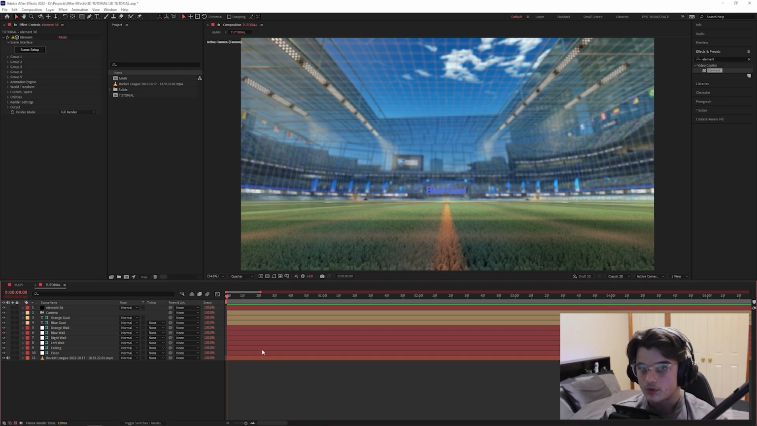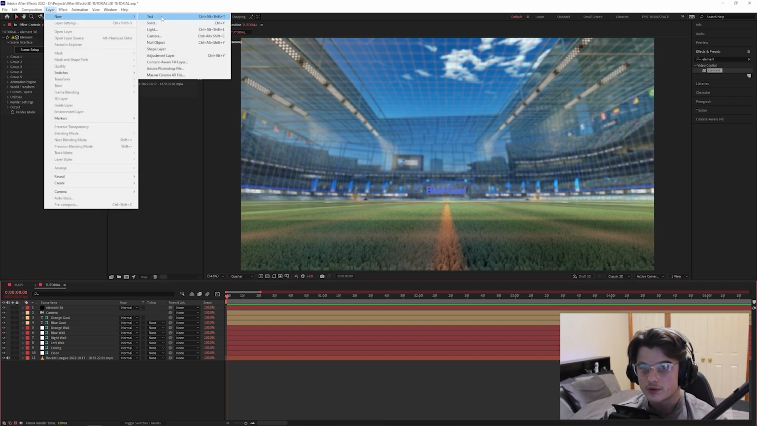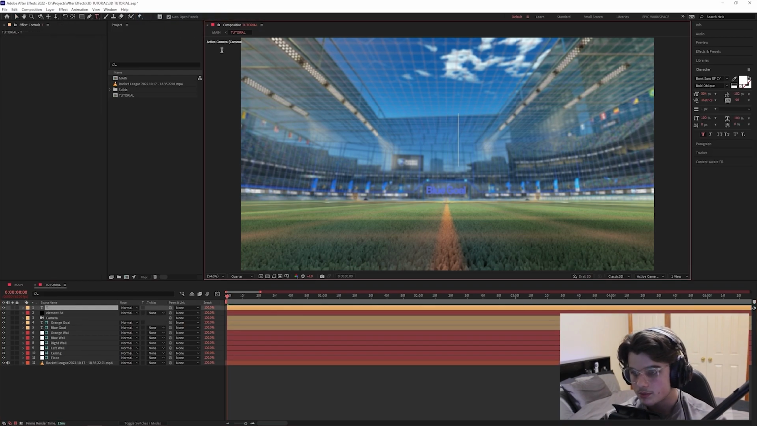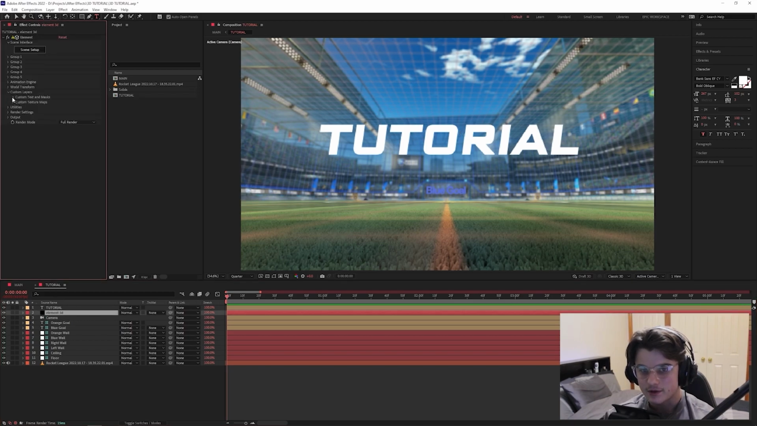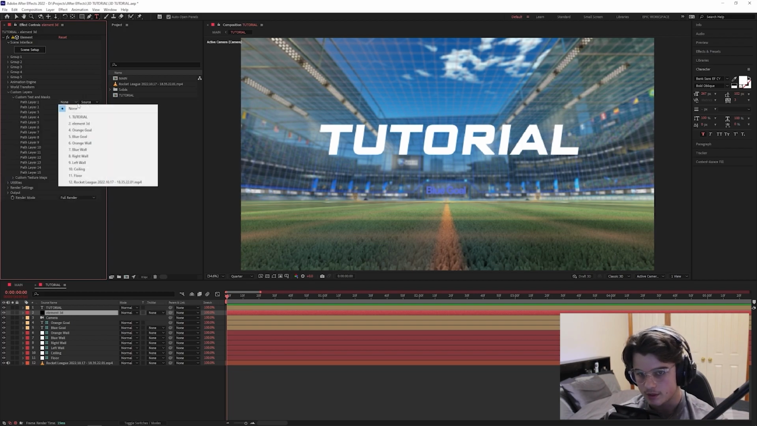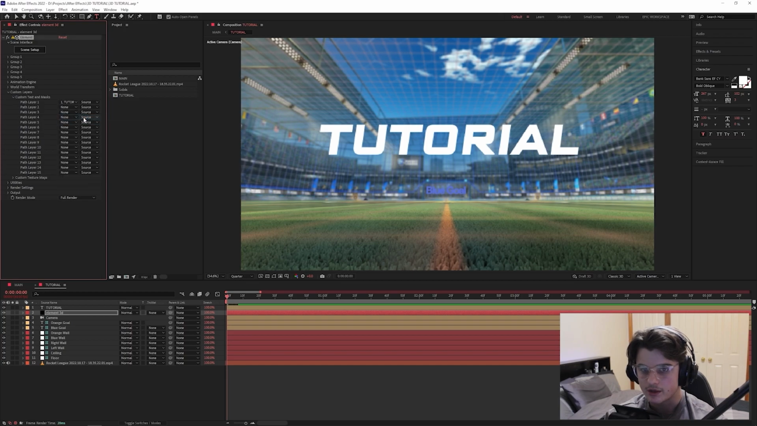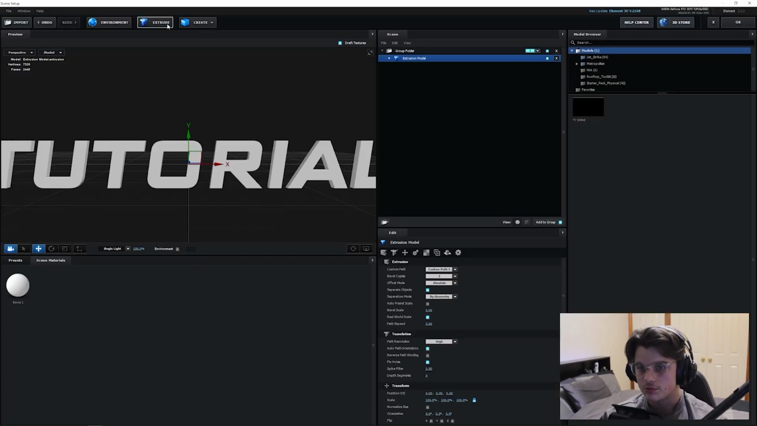For text, it's simple. We're going to go Layer, New, Text, and we can type anything in. I'm just going to type in "tutorial." Now to get this into Element 3D, what we're going to do is click on our Element 3D layer and then go to the custom layers and click on custom text and masks. Then on path layer 1 where it says none, we can click on it and add the tutorial layer that we just made. Then we can head into scene setup and click on the extrude button.